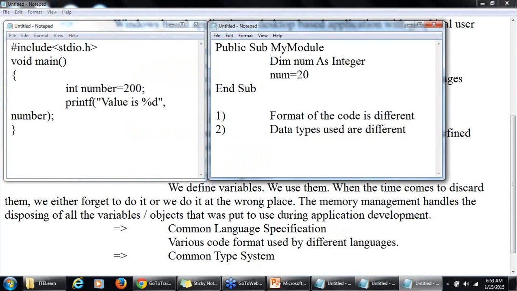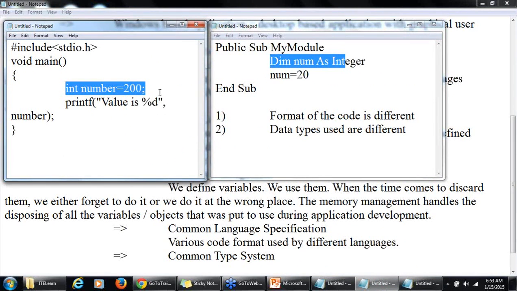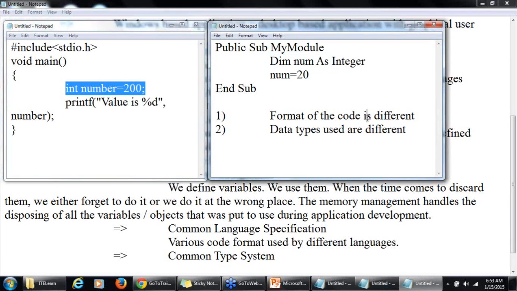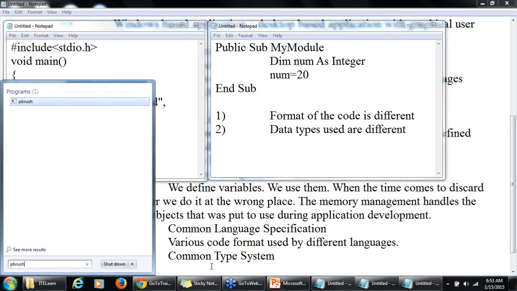As I said, here I have declared a variable of type integer. Here I have declared a variable of type int. I am saying these two are the same. How are they the same? It has to be explained and addressed to the CLR. This is done by the common type system. How is it being done? Let me show you that.